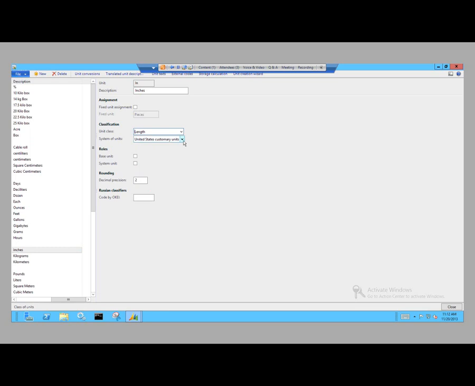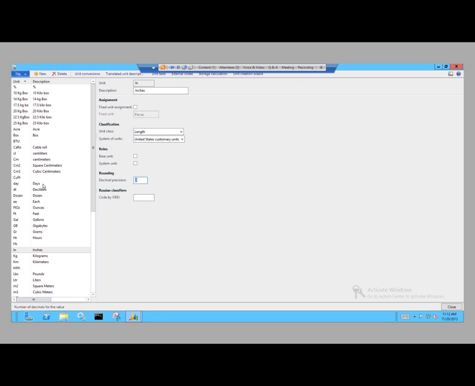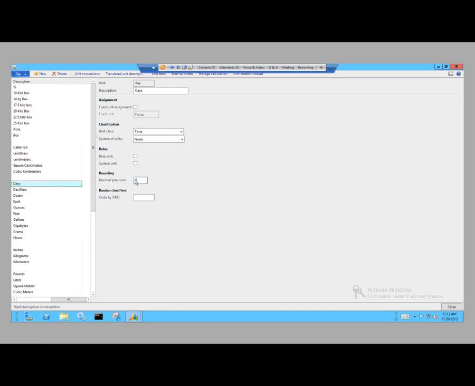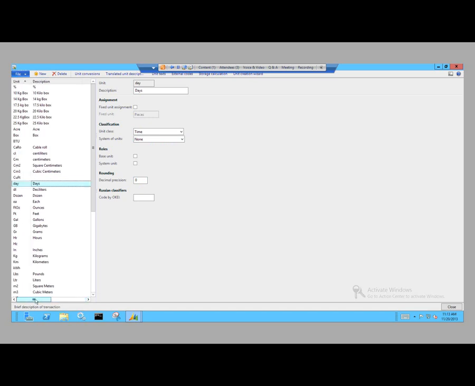You would also select under the system of units whether it's United States customary units or metric. You would also need to determine your decimal precision. So this is rounding up how many numbers after the decimal are allowed. For example, if you were measuring something in days, your decimal precision would be 0, because you would want to keep obviously that to whole numbers. For something like inches, you obviously could have numbers after the decimal. So here we've selected a precision of 2.